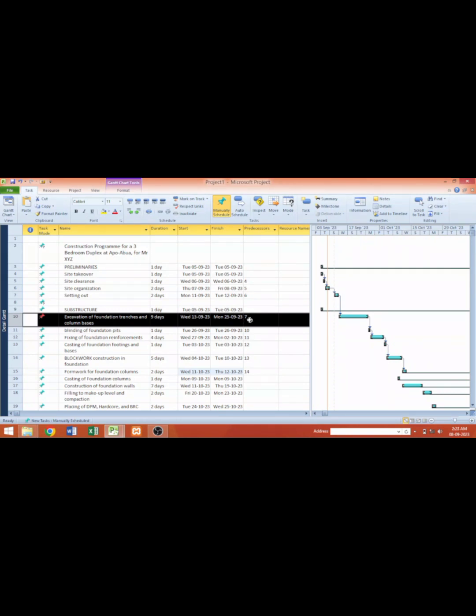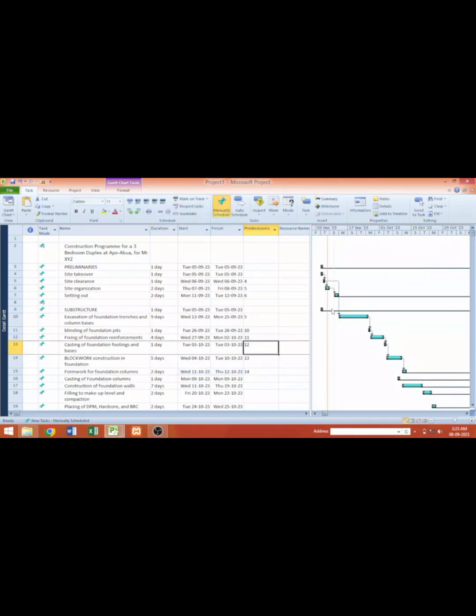I may decide that, of course, I can start excavating the trench after site clearance without doing site organization or setting out. So I'm going to enter number 5 instead of number 7. So my number 10 is now following number 5, and in that case it will be going on concurrently with the predecessor activities. But as it is, the date has not changed because the task mode is on manual.